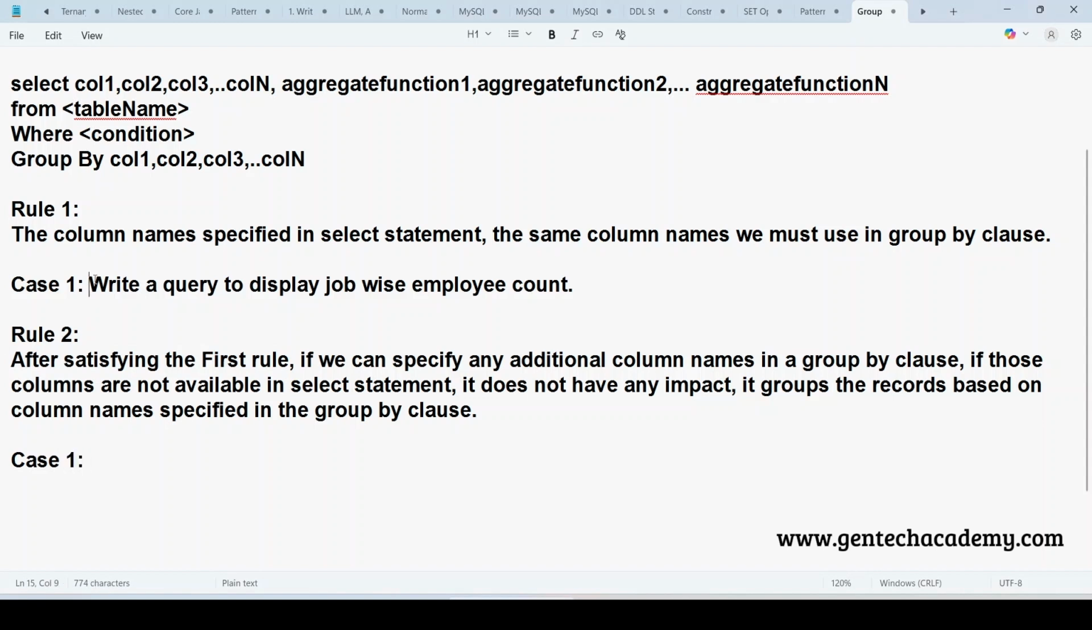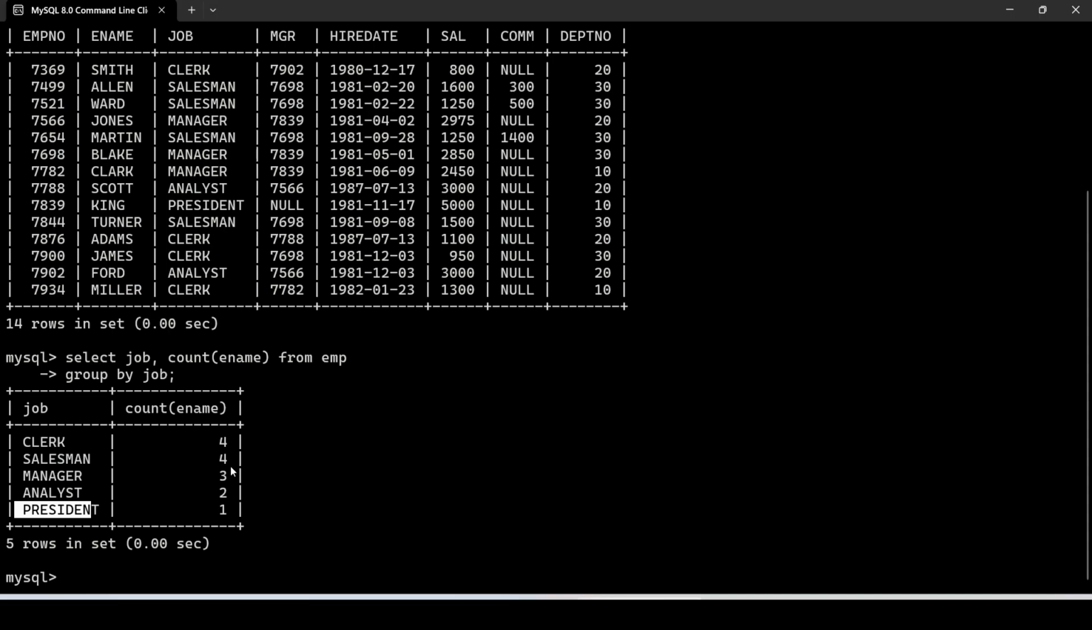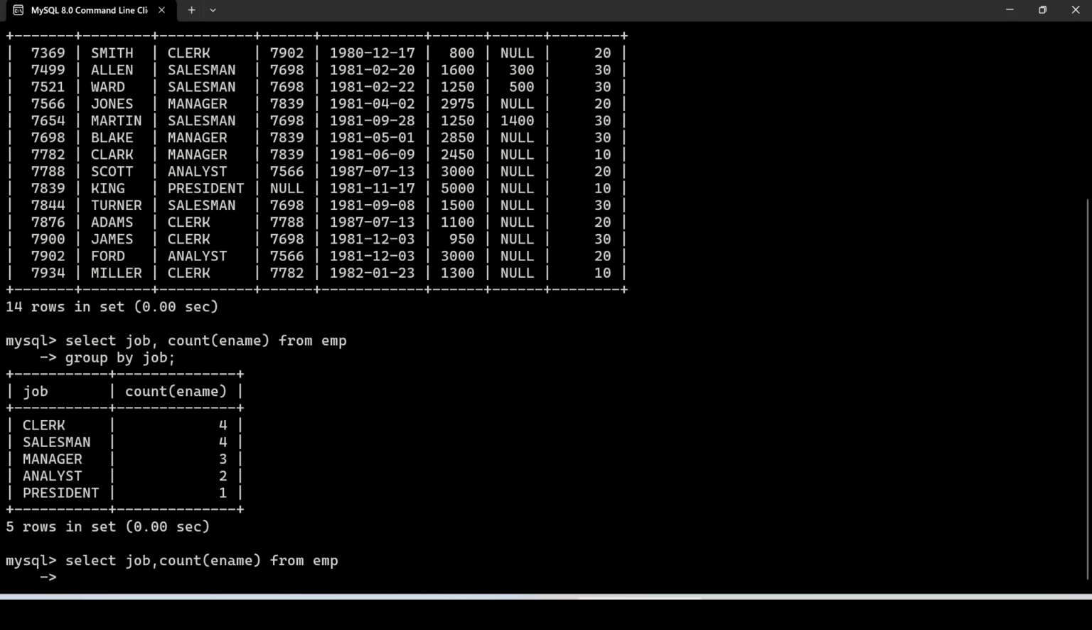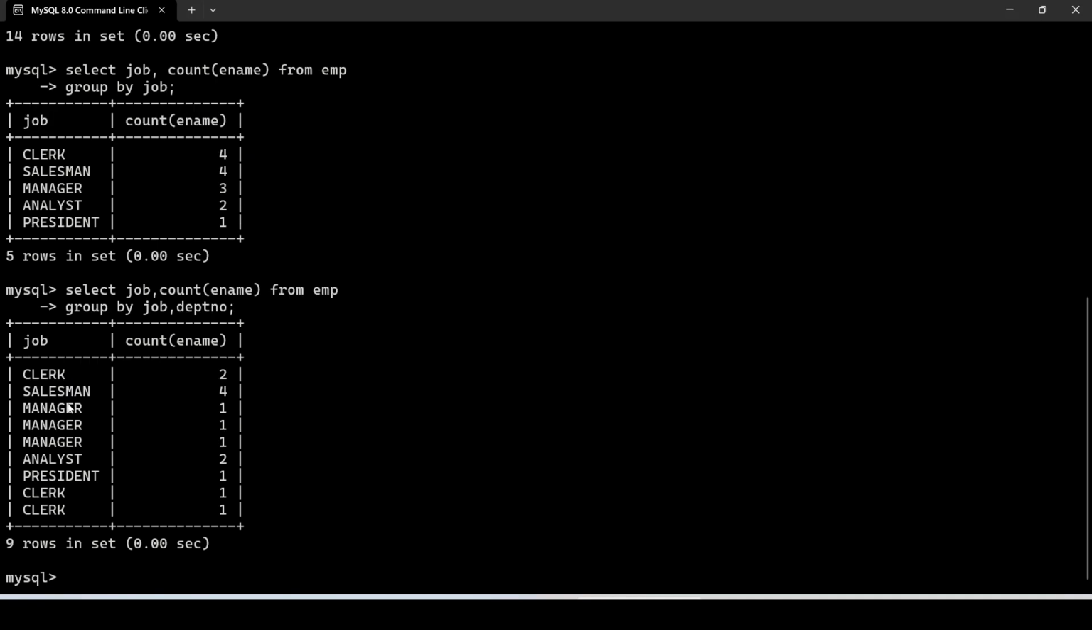Write a query to display job and department number wise employee count. We'll see now. Job and department number wise employee count. Select job, comma, count of ename from EMP, group by job, comma, department number. So it was grouping the records based on the job and department number.